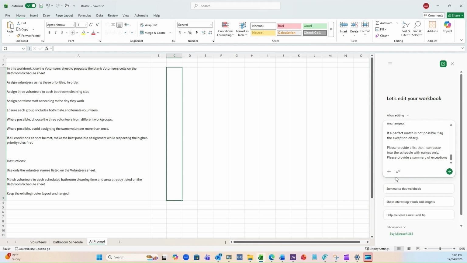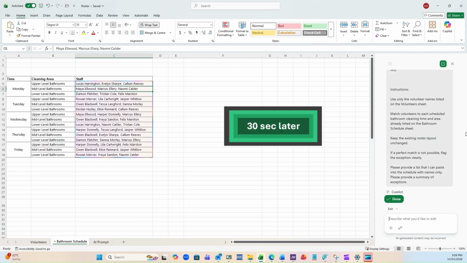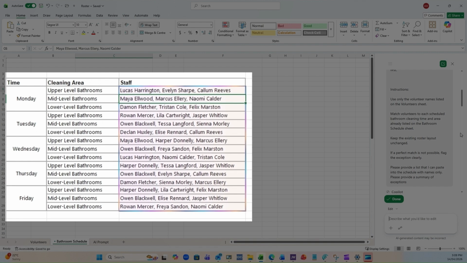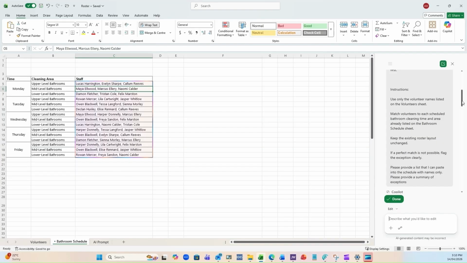So the prompt has been pasted. We'll click send. Now about 30 to 60 seconds have actually passed, and notice what it's done for us. It has gone in there and populated our roster. We can see that there are an adequate amount of volunteers. We see the mix of genders, but let's see whether there are any exceptions.